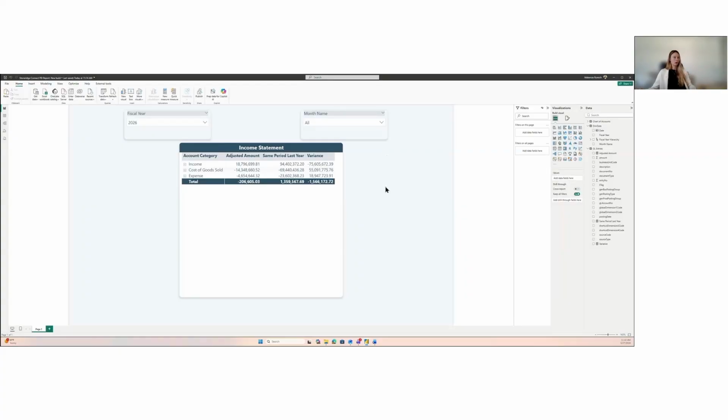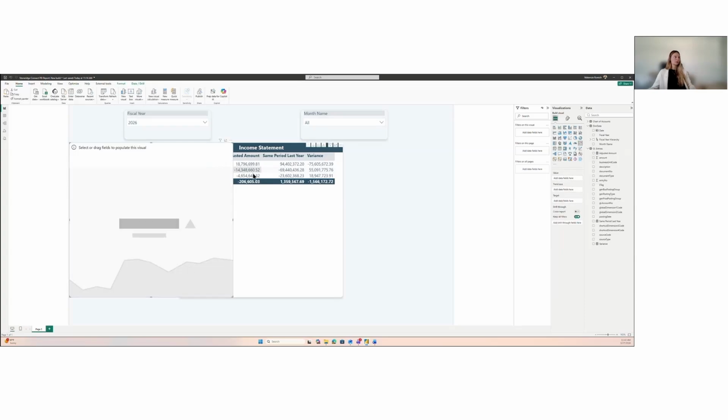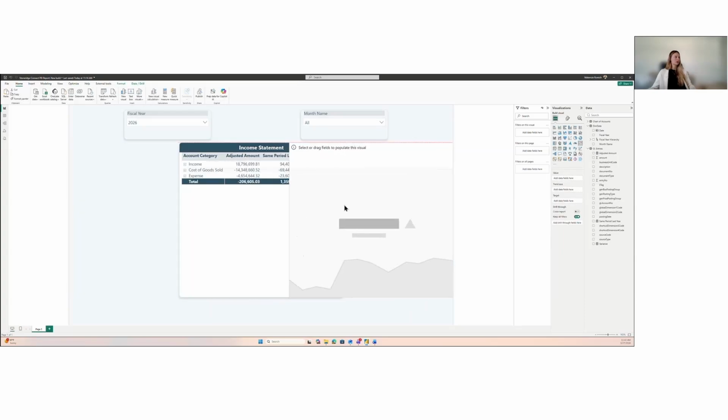So to make a card, make sure we're not selected on anything else. And we're going to hit this KPI visual over here. So it's 1, 2, 3, 4 up from the bottom all the way to the right. We're going to select it. It's probably going to be huge. Yep, there it is. So we're just going to make it a lot smaller. So we'll put this one over here. All right. So we have this one here and we size it out the way we want it.